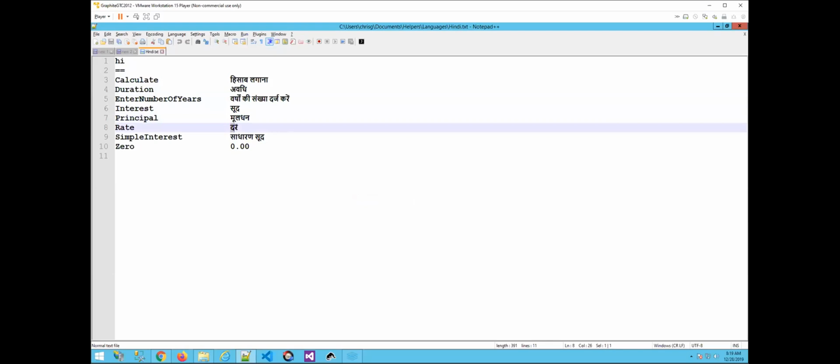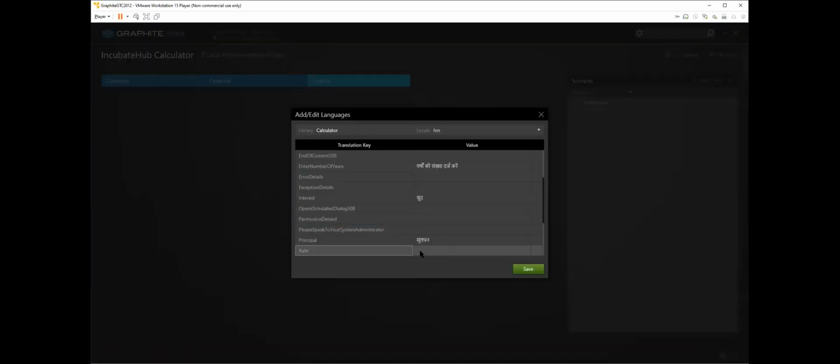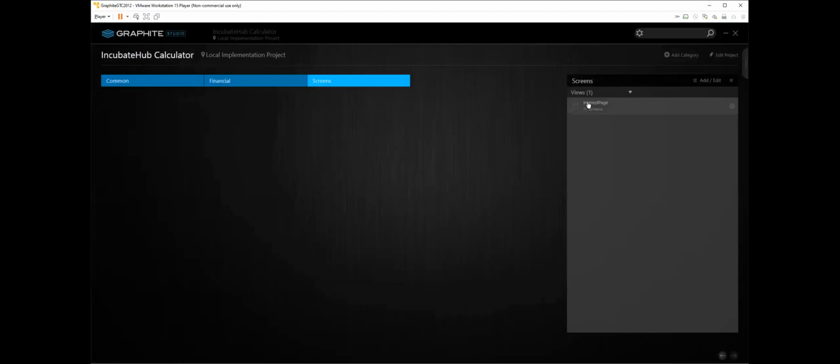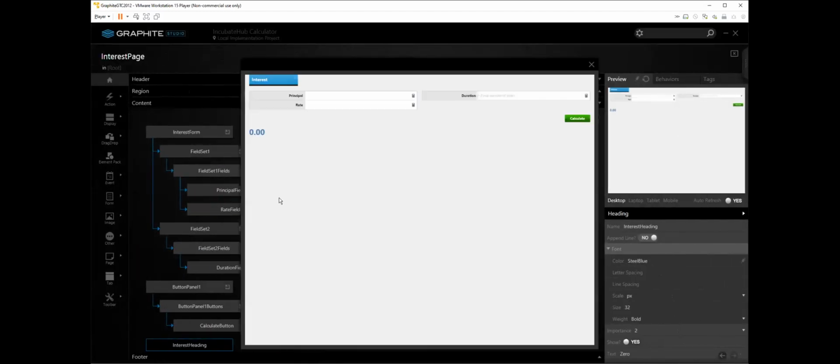And I'm going to finish it off with rate and 0.00, because in Hindi 0 is represented that way. Now, if I open up the page, it's still going to show up in English at design time.